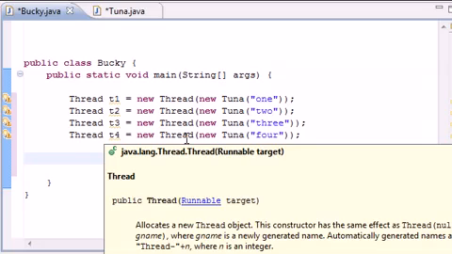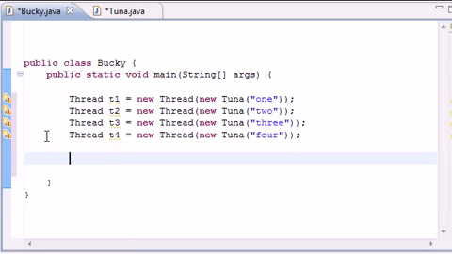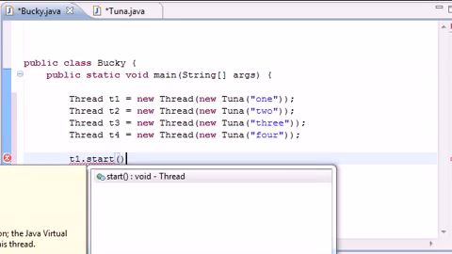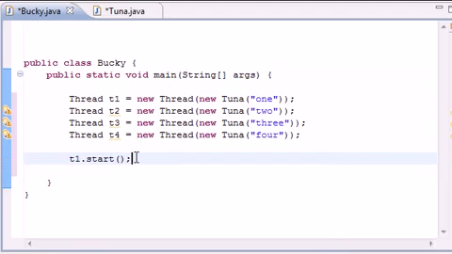So we have these threads created, but we didn't start them yet. They're just created, waiting. They're like, come on, come on, let me go, let me go, let me go. So now, before we shoot the gun and let them all loose, here is how we start them. t1.start, and this is how you start a thread.